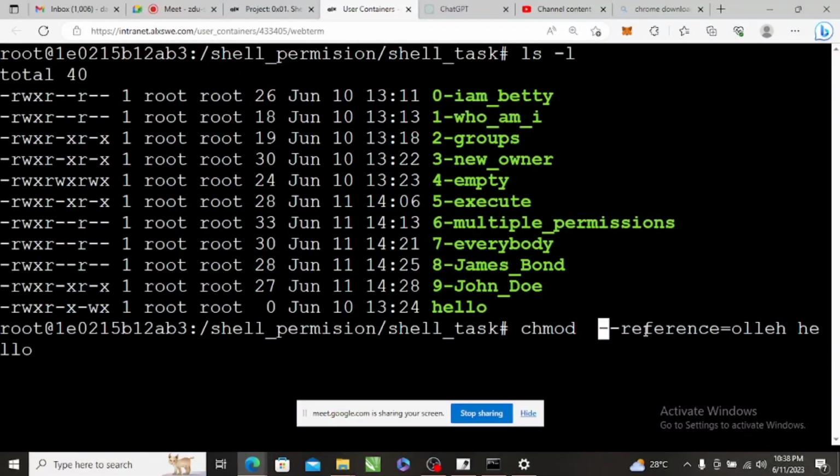Okay. So what we did here is we change mode. You know, here we used to add number or u plus g, right? But we are referencing only, right? We are referencing a file called only, and then we are giving it permission of hello.